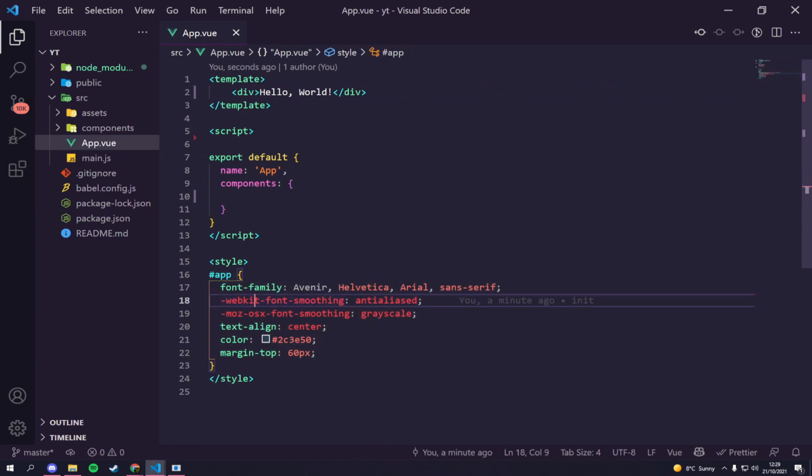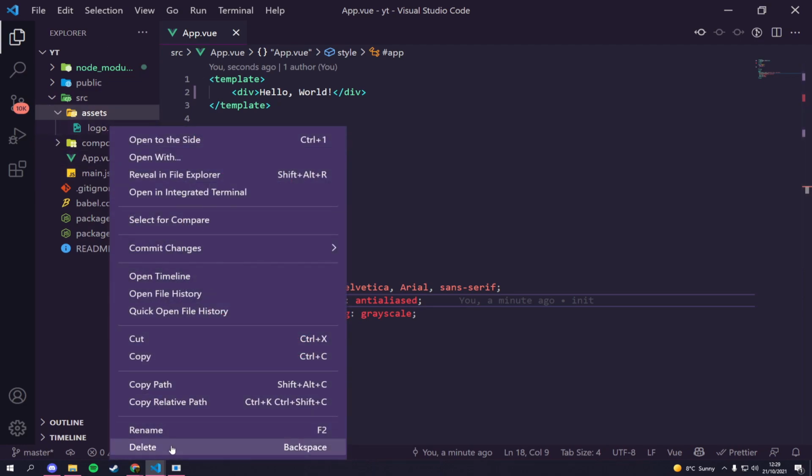I think this styling's fine. We'll leave it in there. It looks good. It'll be fine. Don't worry about it. We don't need to change it. You can style it however you want. Obviously, you don't have to follow my guide.